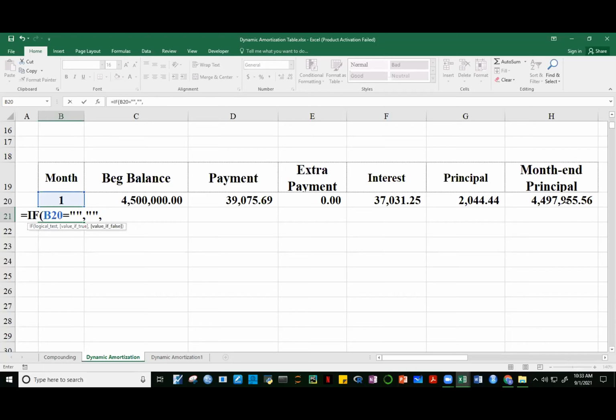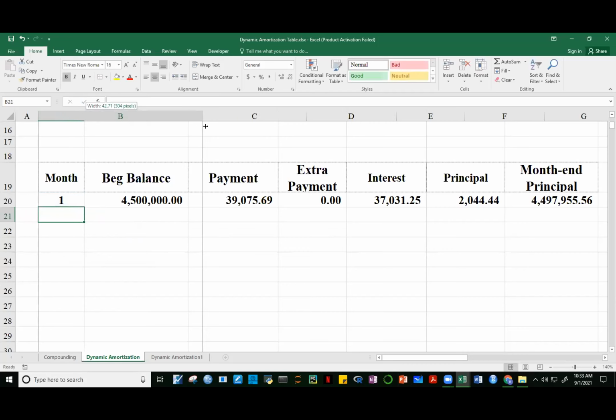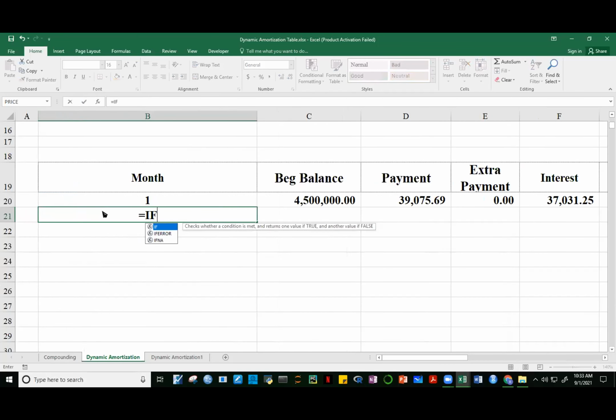So if it has a value, guys, then dapat may month pa dito. So how do we put it, guys? So we will have another test, no? Yung value if false natin will be another test. So if, sandali ha, let me increase this para mas makita natin. So if the previous month is equal to nothing, give us nothing. Huwag na siya maglalagay kasi wala nang previous month, di ba? Comma, let's have another test.